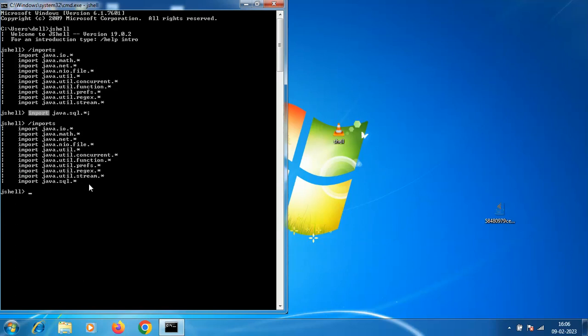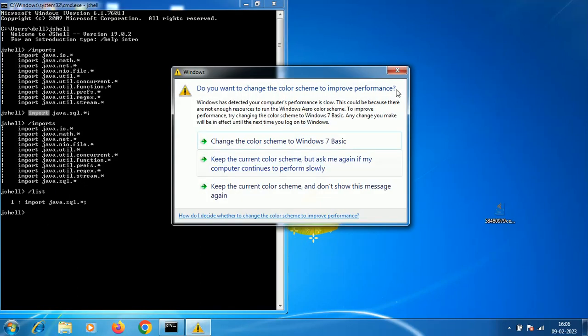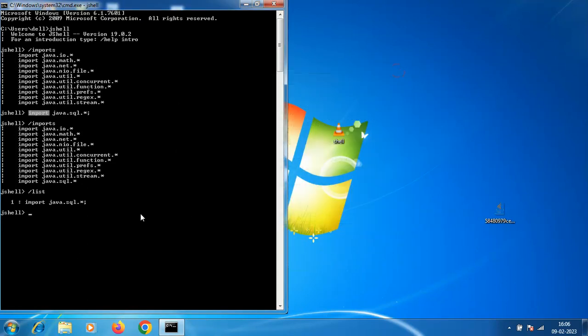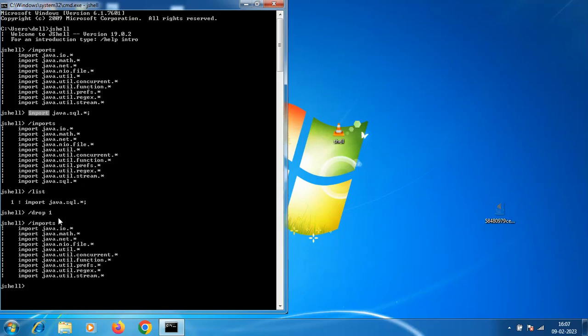For example, I want to remove that package. What I need to do is /list. The corresponding number of this SQL package is 1. The ID of this SQL package is 1. What I will do here is /drop 1 and press enter. See here, the SQL package from the corresponding imports has been removed. Let me check with /imports. See here, the SQL package has been removed.